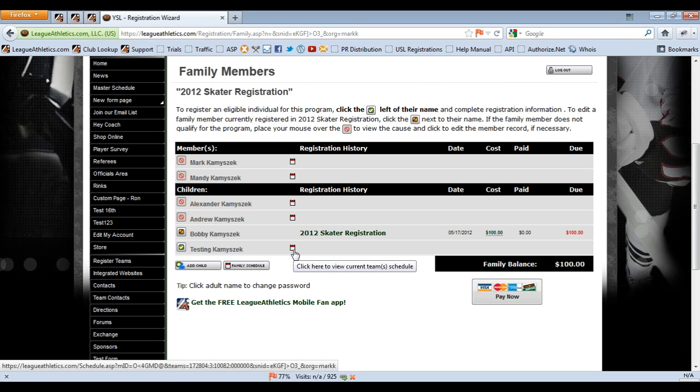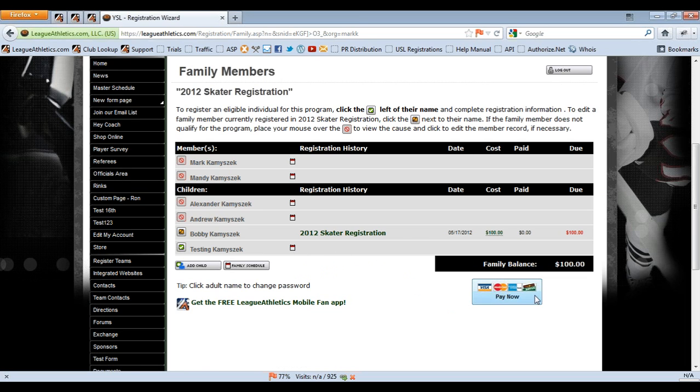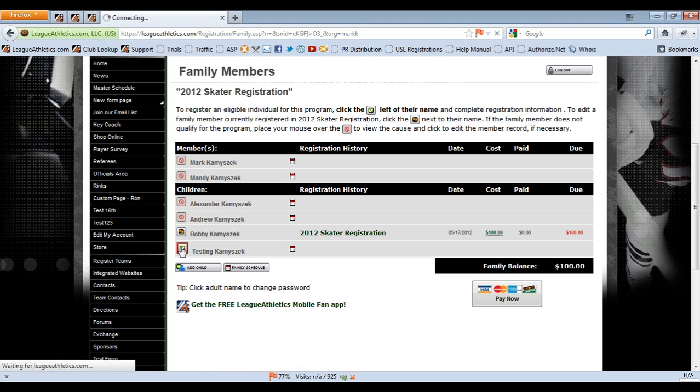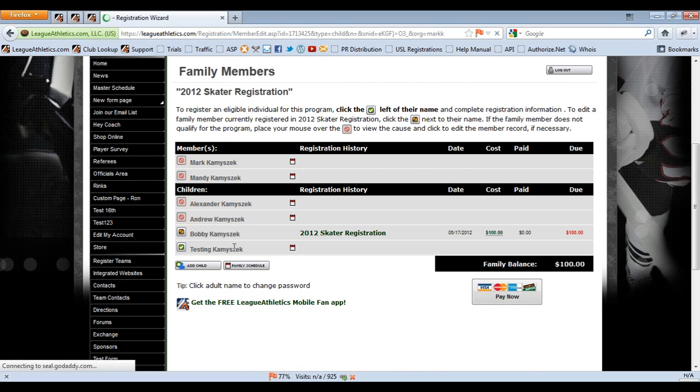And from that page, you can actually pick and choose their availability for those events, whether they'll be able to attend or not attend. And then also, if we have a family balance, we'll have that displayed down below, and then a Pay Now button to go ahead and check out and pay for that registration. But since we're going to be registering another person, we need to find them in the list here and click the check mark, or we can add another child and register them. But I'm going to go ahead and register testing here.